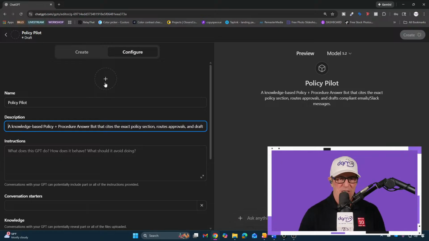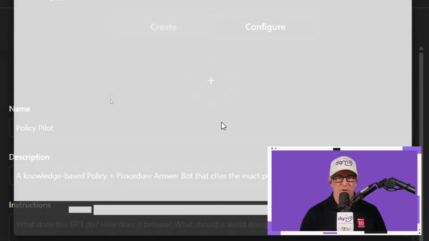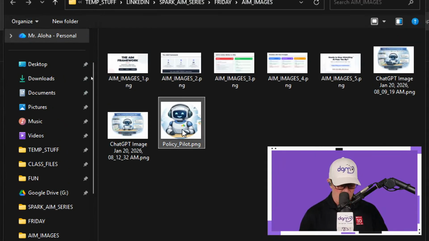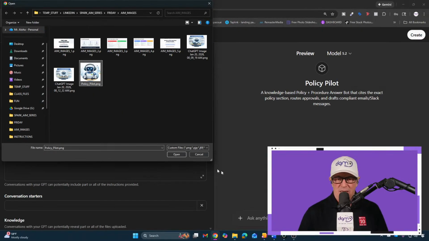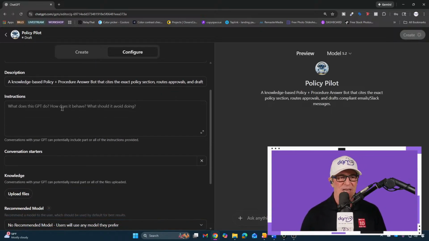Let's go ahead and give it an avatar. So right above the name, click on this little plus, upload photo, and here we have the Policy Pilot avatar image that I made with ChatGPT. There we have it, nice.